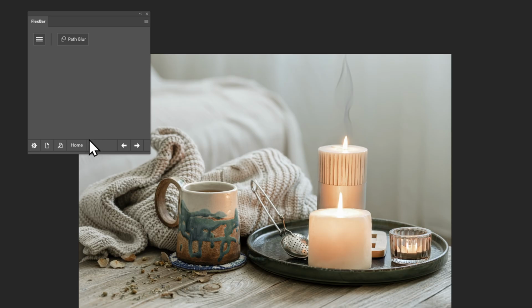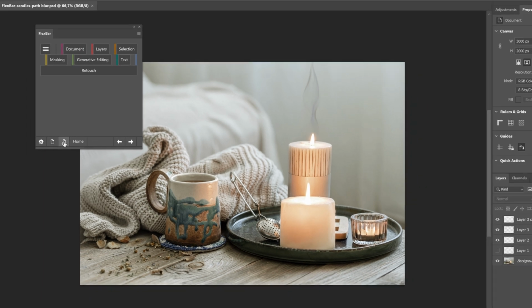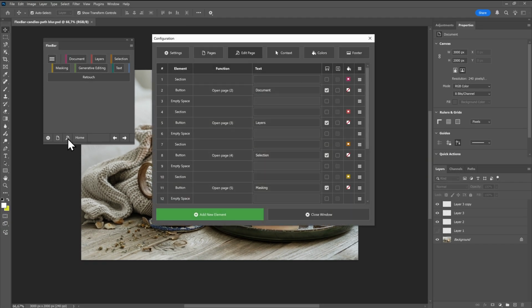When you go back to the plugins homepage, you'll notice that my path blur page isn't listed here. That's because the homepage is just another customizable page like all others. If you don't want to click through multiple pages using the arrows, you can just add a link button to your new page right on the homepage. I'll create a new button and link it to my new page.